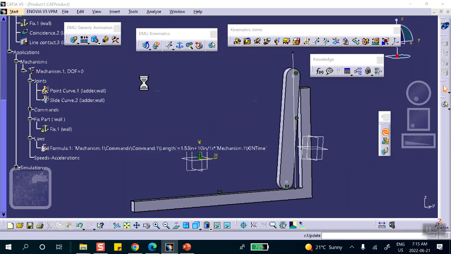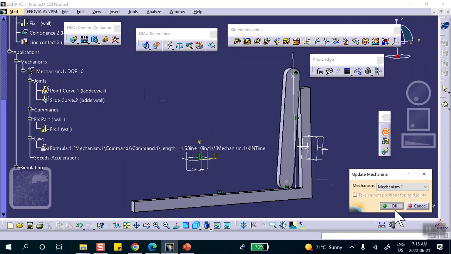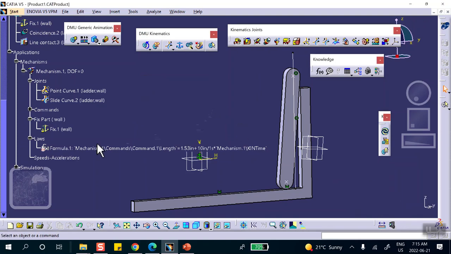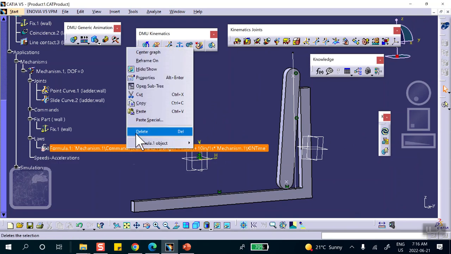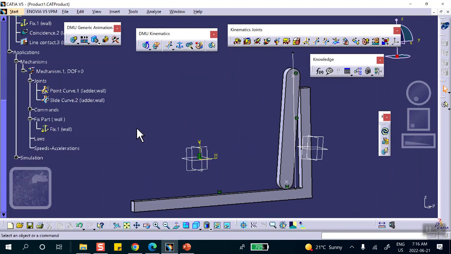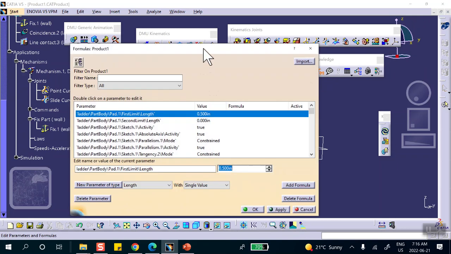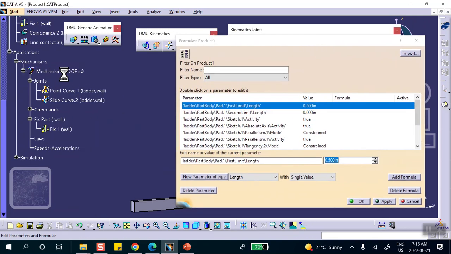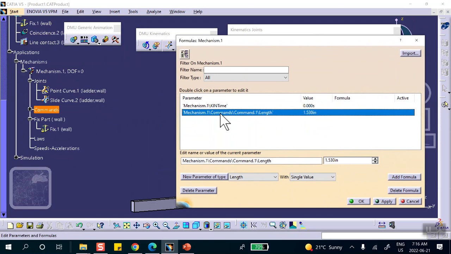Yeah, see this thing, I thought that updating this would come on. You know what? I don't like this, so let me delete it. Let's do another one. Okay, try one more time. On the mechanism right there, this is the dimension, this is the length dimension.